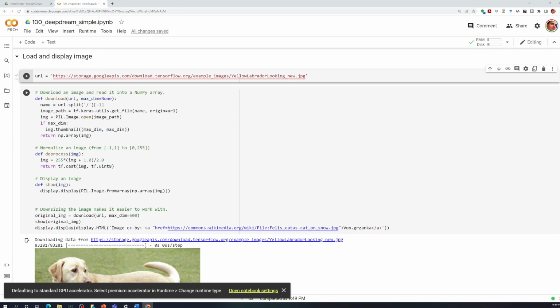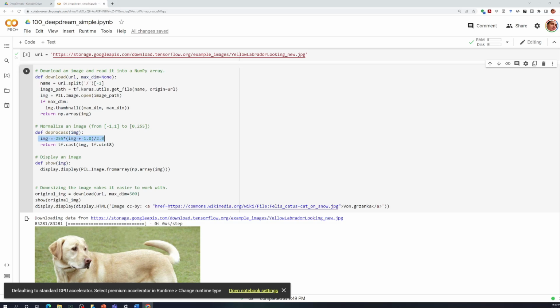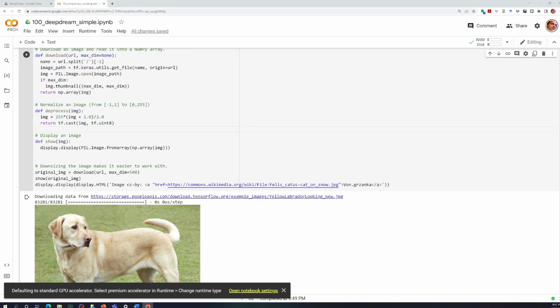Here are just some functions that help us download, preprocess, and display an image. The first function just downloads an image from the given URL link, and then it returns the image as a NumPy array. The second function just helps us preprocess an image in such a way that if the original image was in the -1 to 1 region, the pixel intensities were in this region, then it transforms them linearly into the 0-255 region. You can see it's just a very simple linear transformation. And then we create a TensorFlow tensor from this image. And the third function just displays the image with the display function.